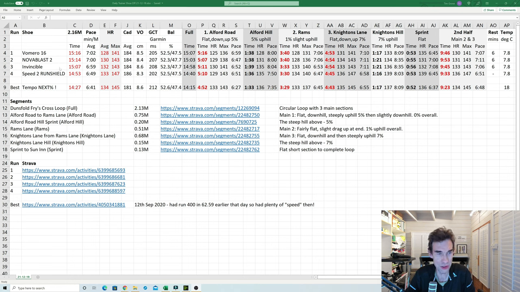Which of these shoes do you prefer? Have you got any of them? Are you thinking of getting any of them? Do these results surprise you? Do you agree with them?